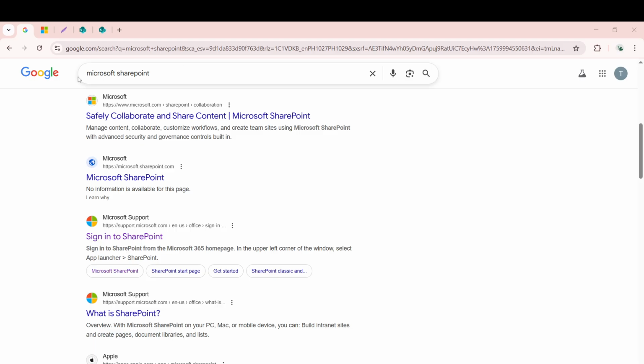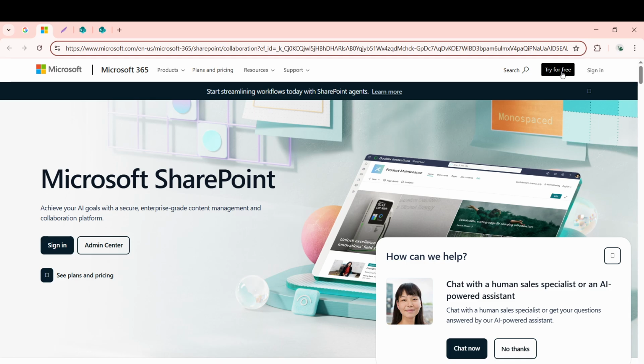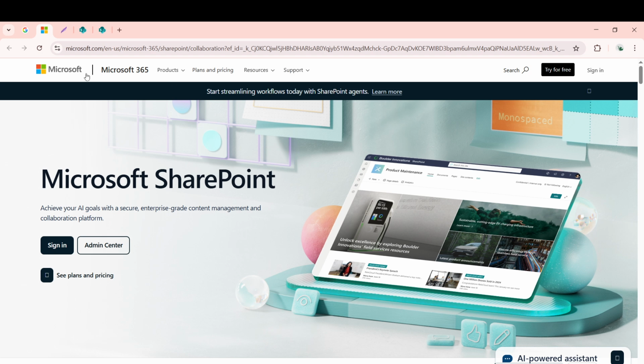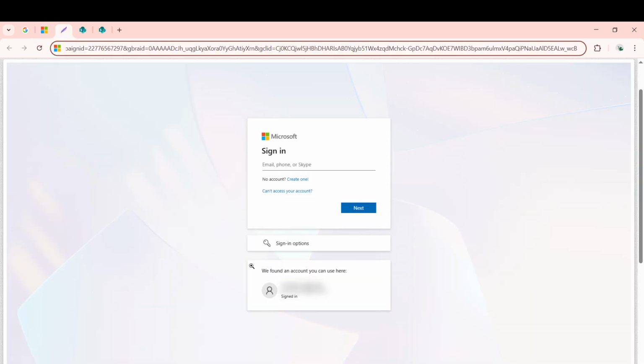Once you're on the SharePoint homepage, you'll need to sign in if you haven't already. Simply click on the Sign In button to begin. If you have an existing Microsoft 365 account, you might be automatically logged in. However, if that's not the case, just enter your email address followed by your password.